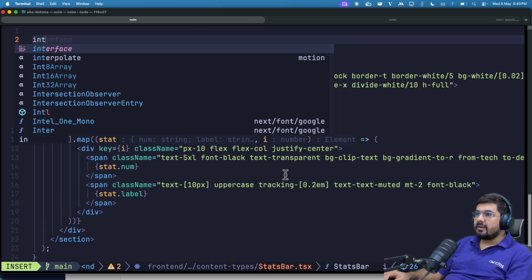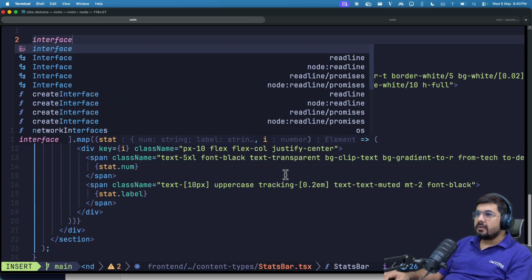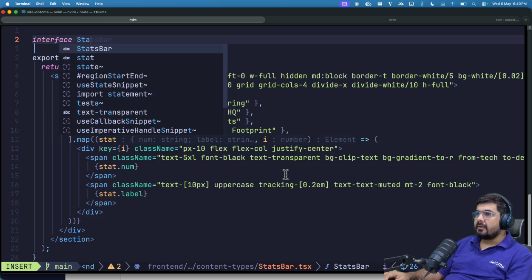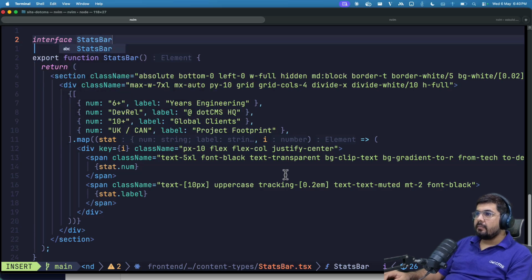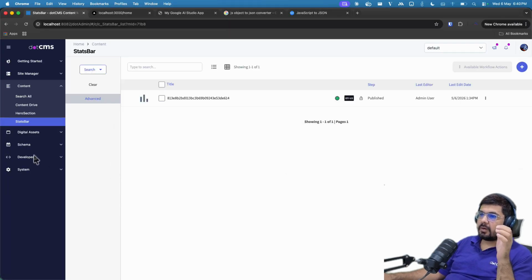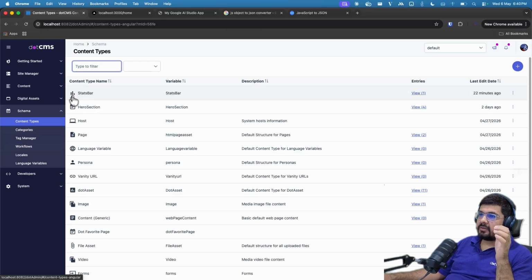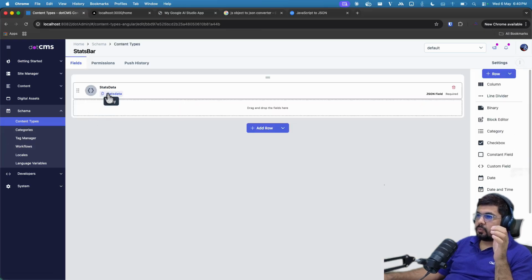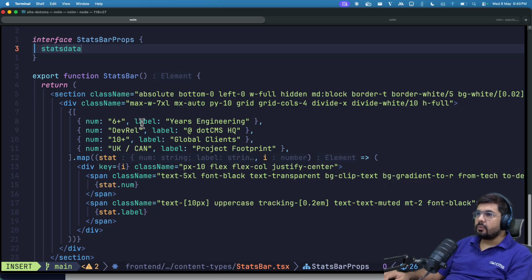So let's design our interface, and then this will be our stats bar props, if I'm not wrong. And then we have to design our data structure. For that, let's come to our schema into content tab stats bar. And this is what the stats data look like. So let's just copy it and paste it over here.